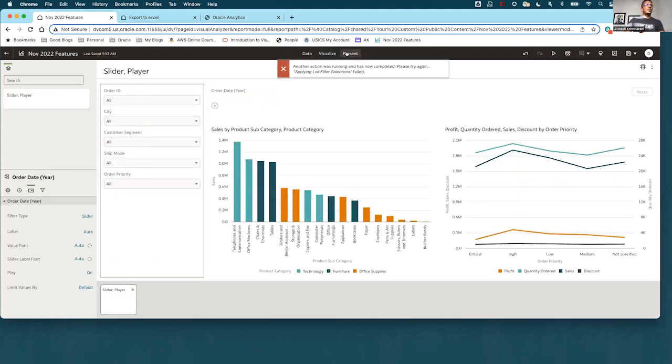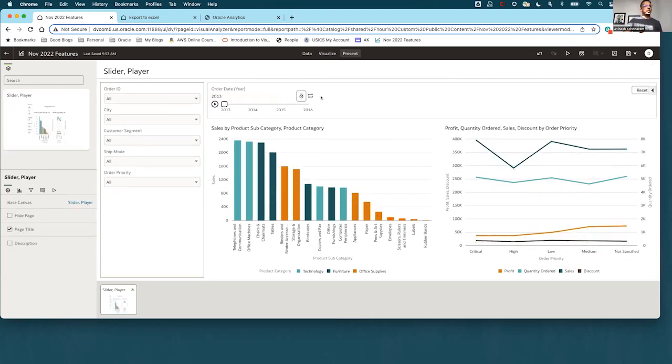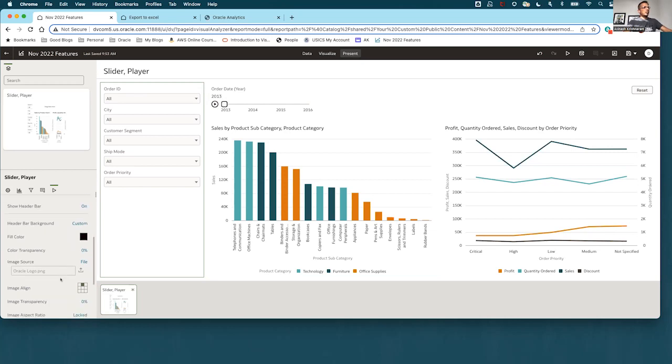We're also adding more investment in present. One of the areas that we've been focusing on is to provide a more custom corporate feel for your consumer experience users right within your organization. As part of the change, we've added some properties to control your header bar. This is the top header bar that is visible to your end users when you share the workbook as a dashboard. Now you have the option to customize the header bar.